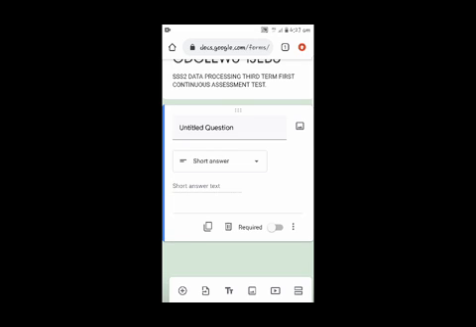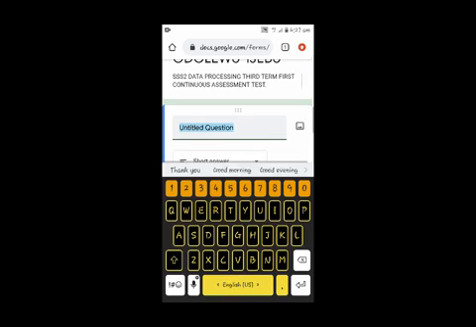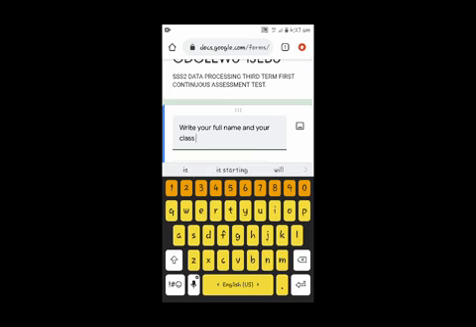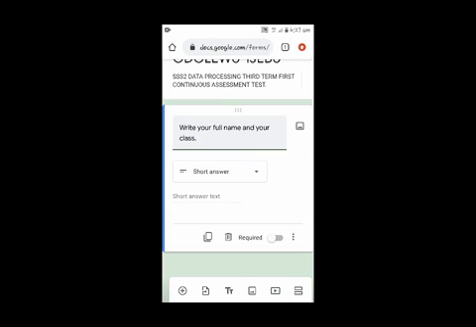I will advise here that the first thing we should do is to ask our students to write their name and their class. The reason is to be able to trace each of the students' responses to their work. So here we are going to ask them, write your full name and your class. This is the first one they have to do.